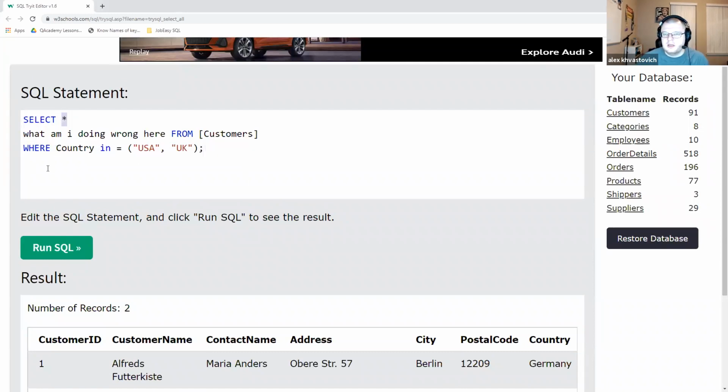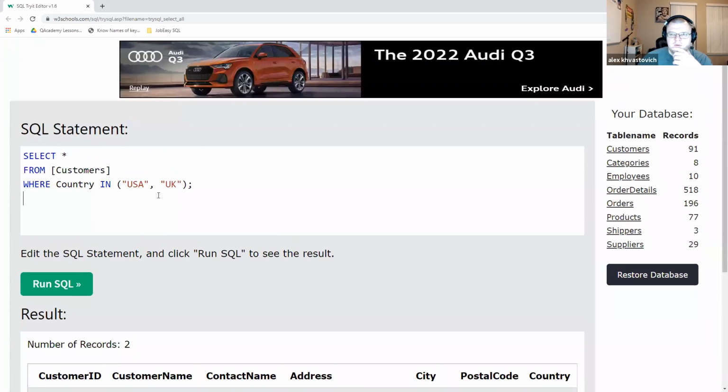So select everything from customers. So you have IN and you have the equal sign, but IN is actually substituting for equal. So you have to remove equal and then run it.